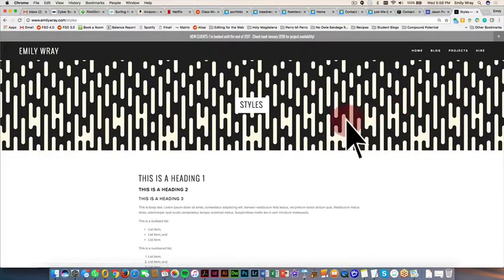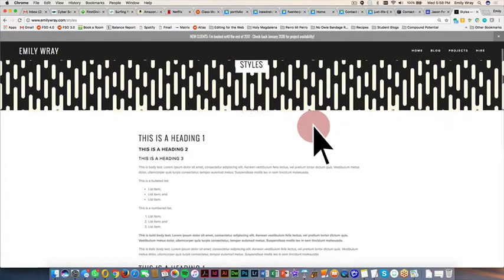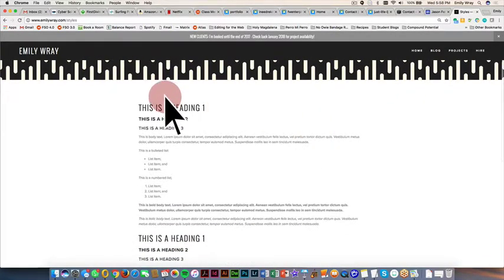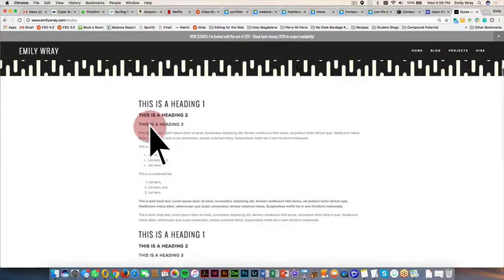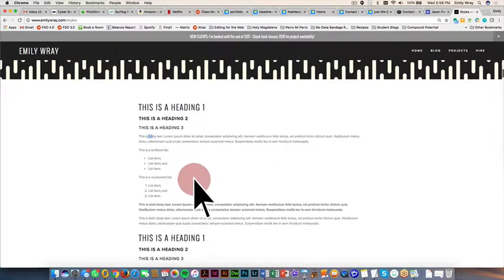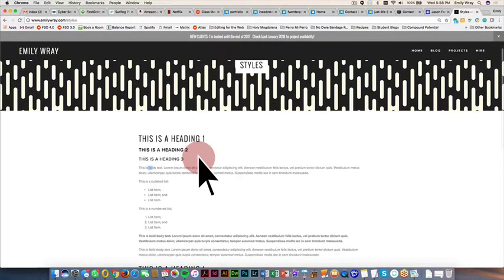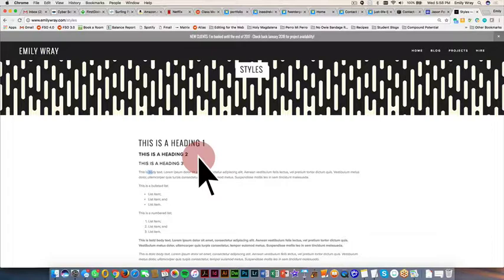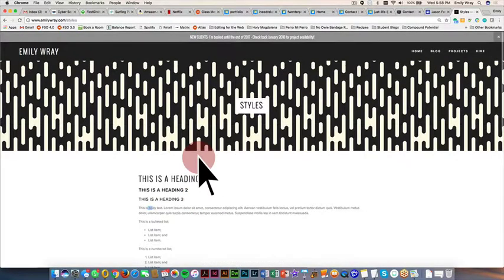So here is where I have defined what these styles look like on my own website. This is what a heading 1 looks like, heading 2, heading 3, this is body text. And that's what those things are going to look like on every page of my website, from home to the blog to the projects to any of them. You're not going to see any other styles than these because this is what I have defined in my style guide to be consistent from page to page on my site.